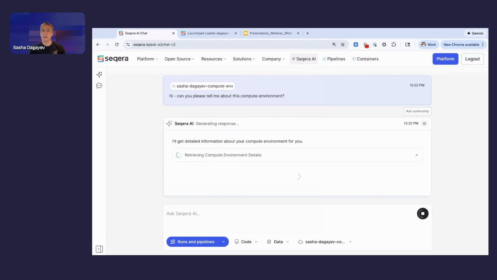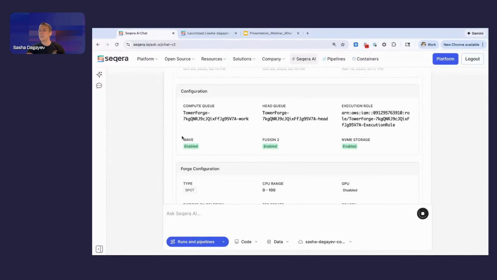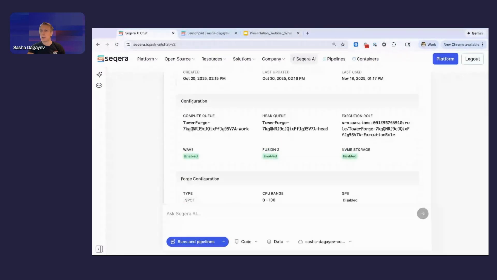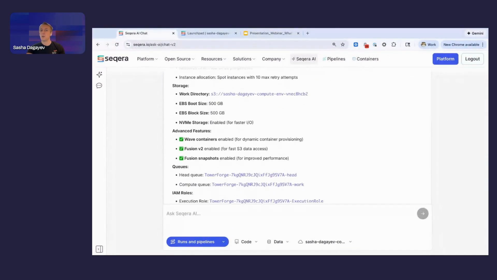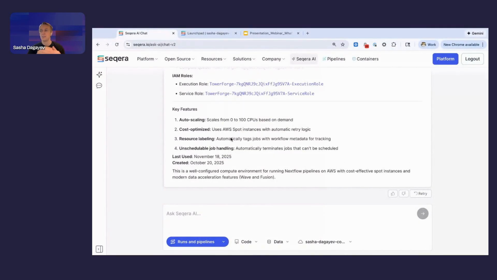And here we'll see Seqera AI get the compute information, and we'll see, hey, this is a compute environment that's set up on AWS, and it's Seqera optimized. What that means is that it is optimized for running Nextflow pipelines, with Wave enabled and Fusion enabled, which makes running your bioinformatics pipelines very, very easy. It makes your permissions and your compute environment very easy to interact with.